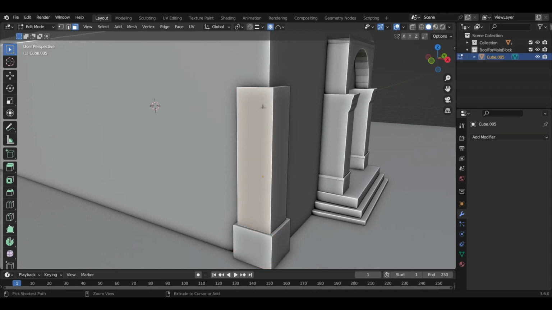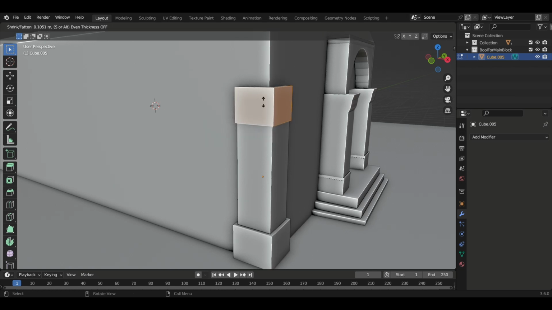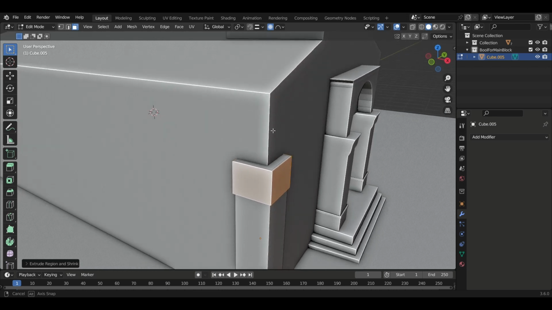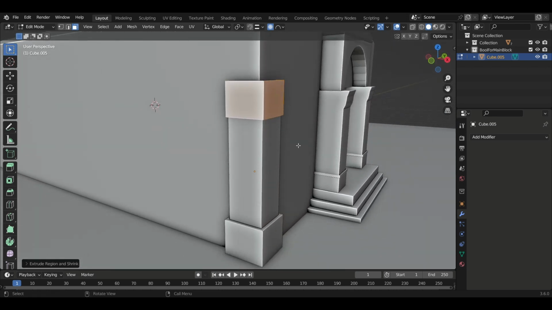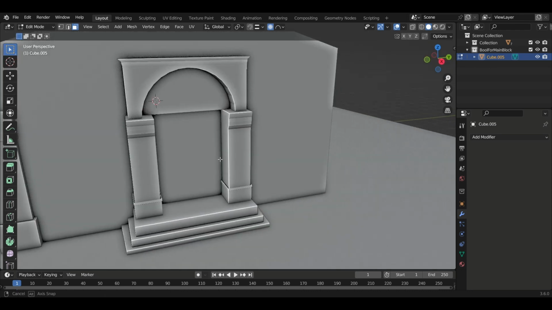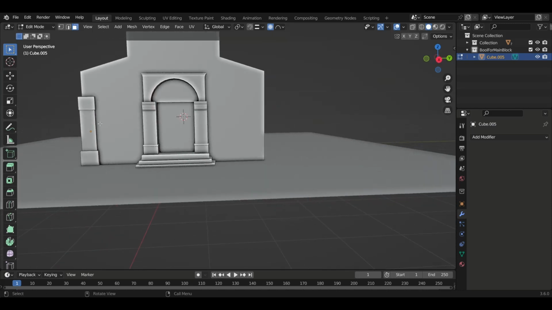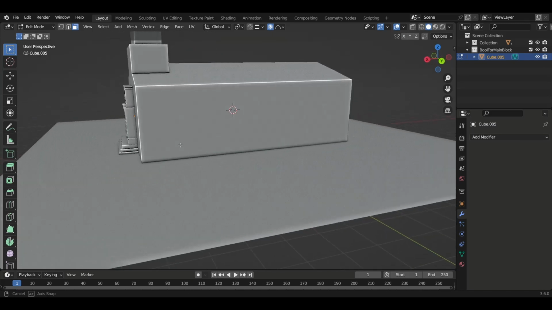Then similarly hit another loop cut at the top. Select all the faces. Alt click. Alt E, extrude along the normal faces. Perfect. It looks good for me. Now it's time to repeat the same on all other sides.